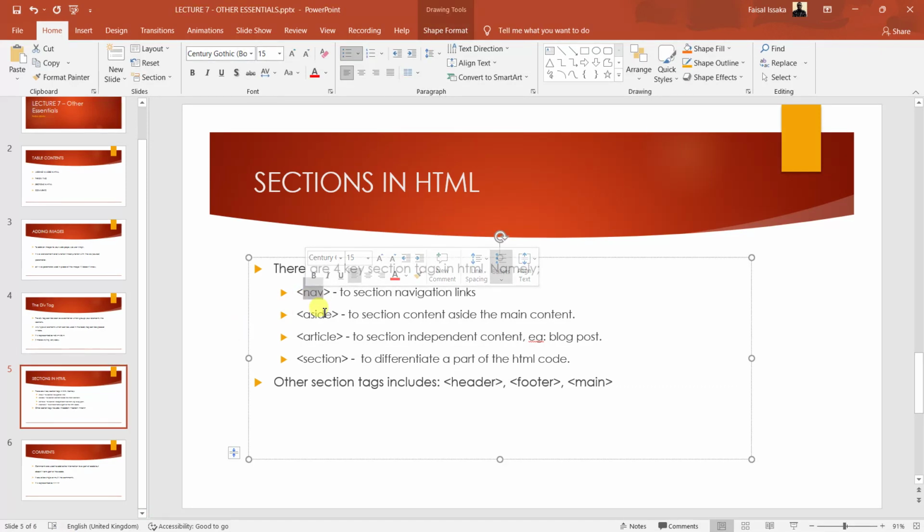We can also have the aside. The aside is not part of your main content, it is somewhere else, normally seen at the right hand side of the page, to section content aside from the main content. Then you have the article. The article section is a part of your container or a part of your web page, but inside the body. We put it there to represent a part of the body.